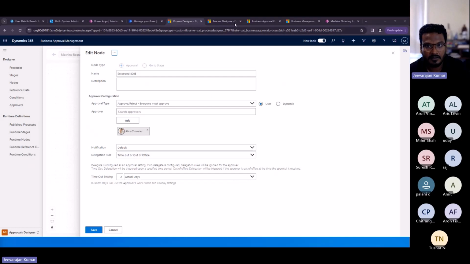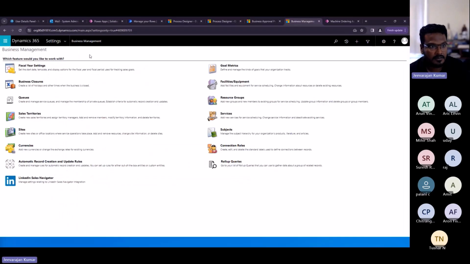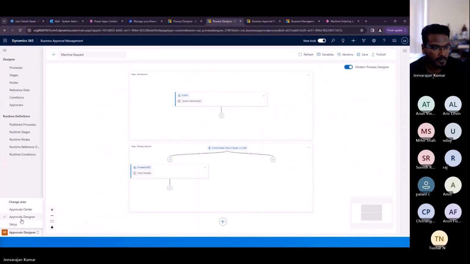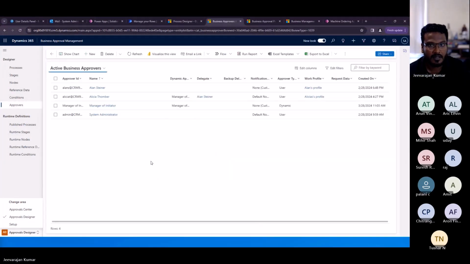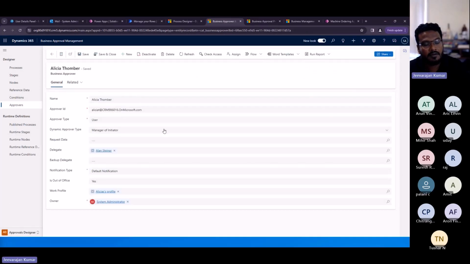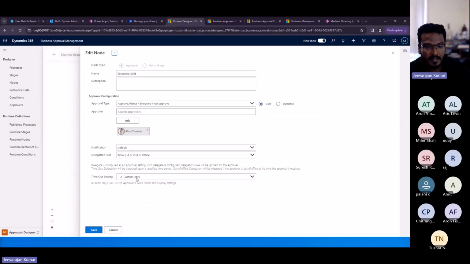To do that, I'll go to approvers here, and if I open Alicia, who is one of the approvers, you can see I can choose the delegate. I chose Alan Steiner as Alicia's delegated person when she is not available, and I marked that Alicia is out of office. Because she's marked as out of office and the delegated person is Alan Steiner, that's the same reason the approval was sent to Alan Steiner.